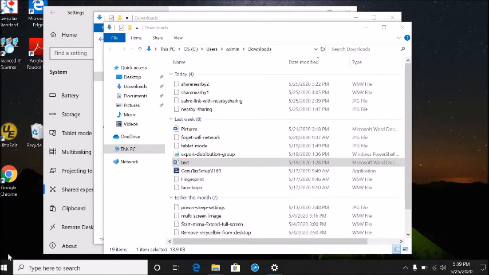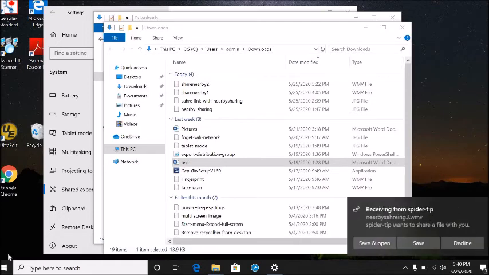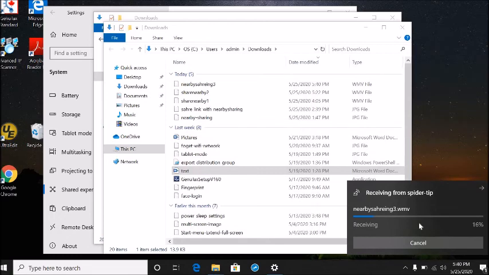Now I'm going to show you how this process works on the receiving end. The device starts receiving the file. So when you send a file to a computer, this is the message that we're going to get. It shows receiving a file from this computer, the file name, and then it gives you the option to save and open, save it, or decline it. I'm going to save it. Now, as you can see, I'm receiving the file and it's saving it to the location that I selected under the settings that I showed you on the previous computer.